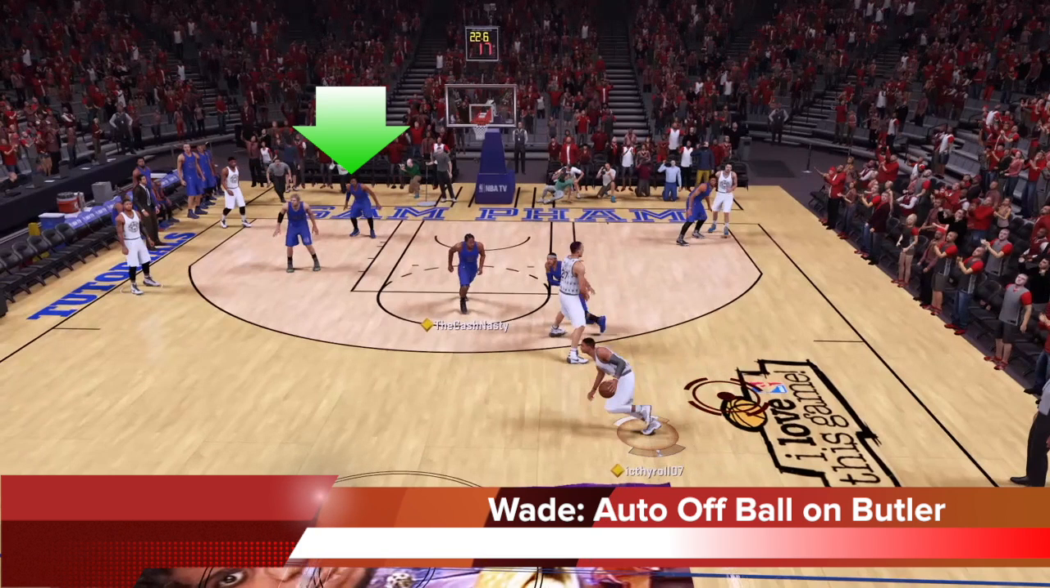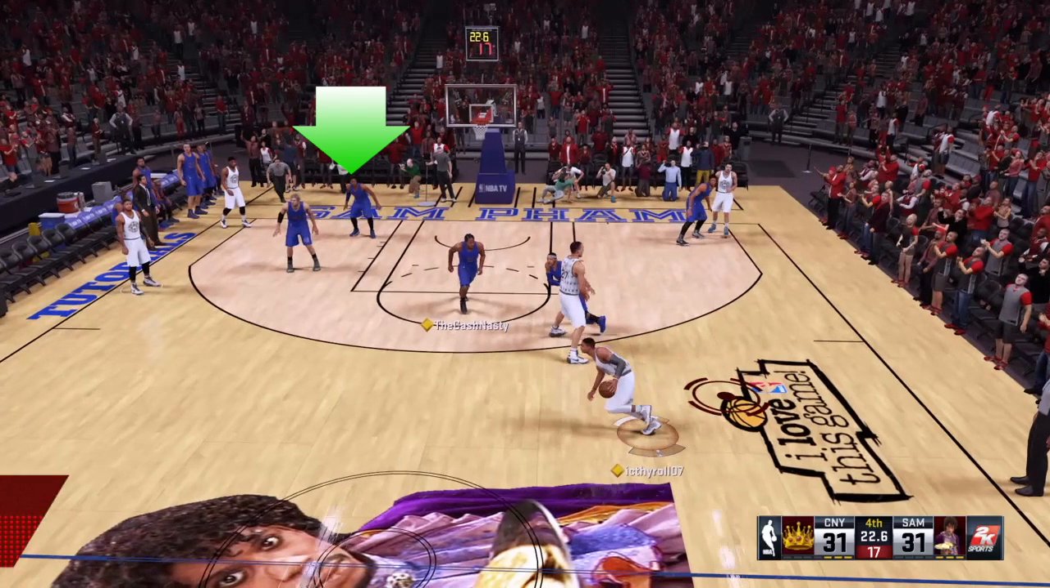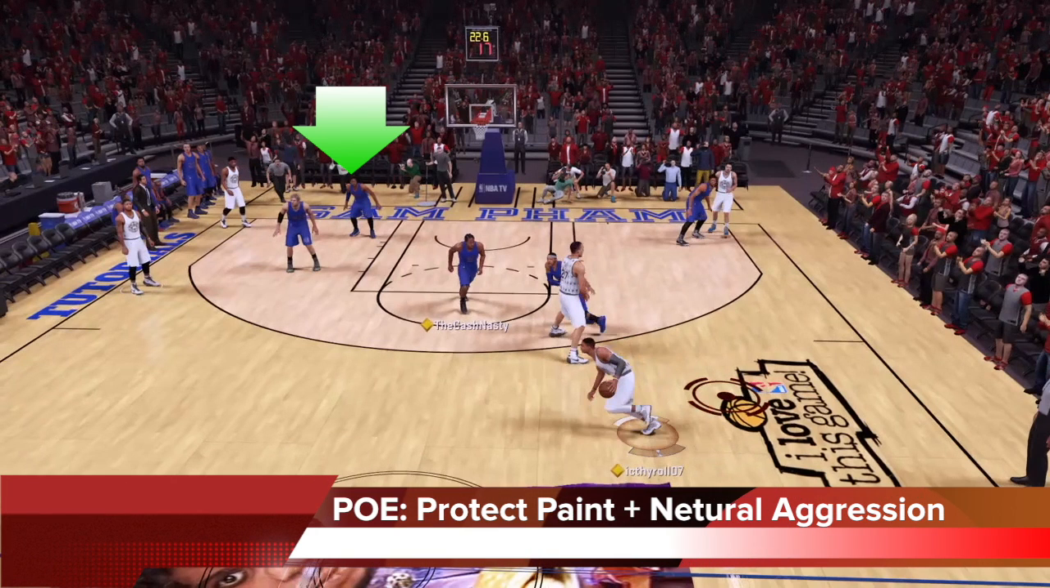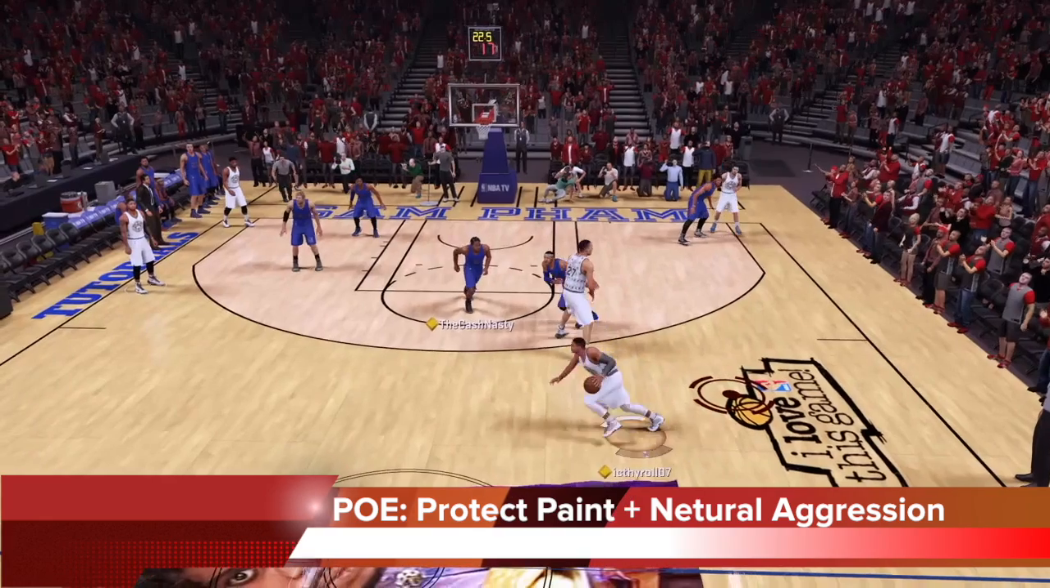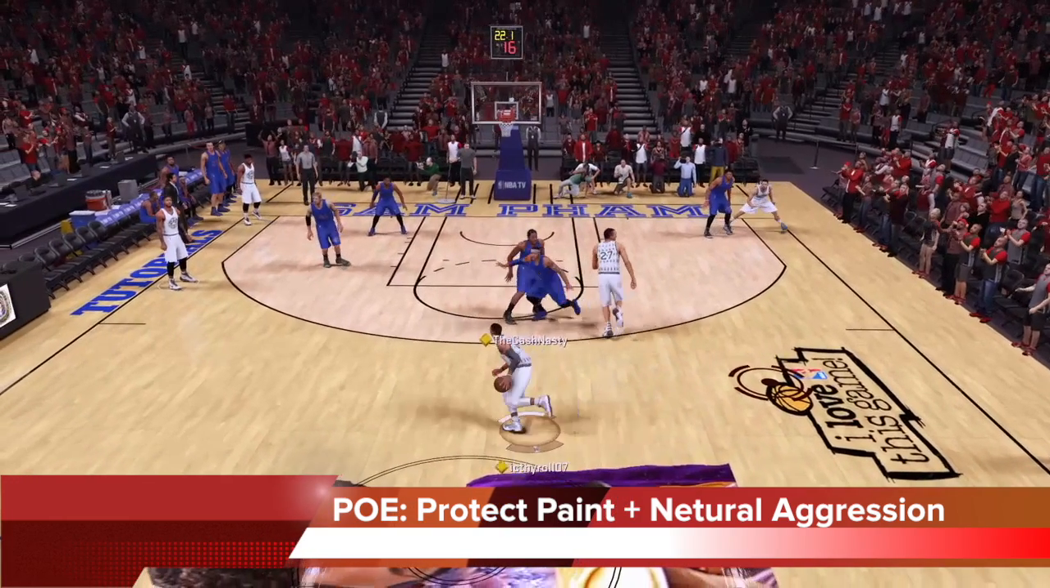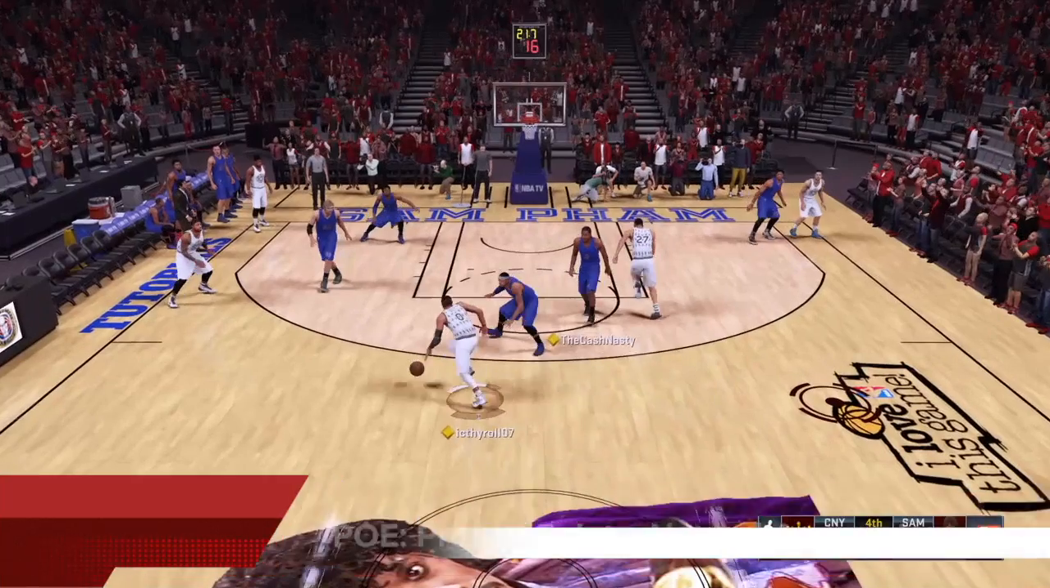So what happens is that because he's on auto off ball, as Russell Westbrook penetrates into the paint, because the POEs right now here on defense are protect the paint and neutral aggression, so make sure you use those. And because of those POEs, as Russell penetrates with Gobert, Dwayne Wade is actually going to bring a lot of help. So focus on what you can see.